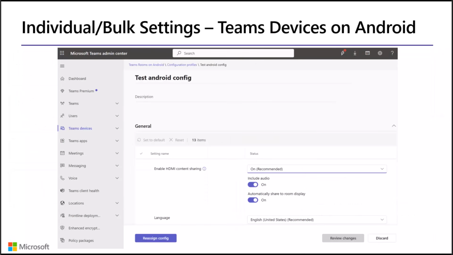For Teams devices on Android, device setting changes are made through a configuration profile, which is a template of settings that can be applied across a number of devices. We have made changes in the current configuration profile design to support partial application of configuration profiles. With this update, you can now configure and apply only the necessary settings without unintentionally overriding other existing settings on the devices for specific OEMs.